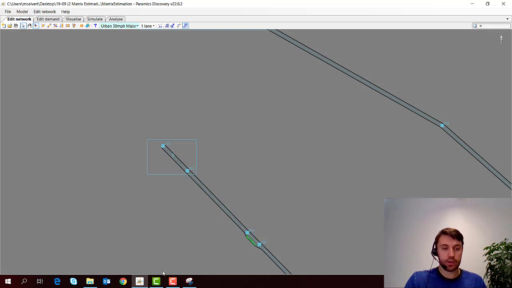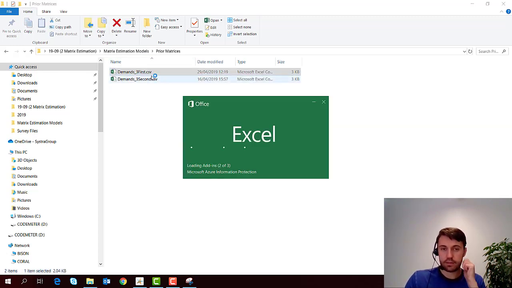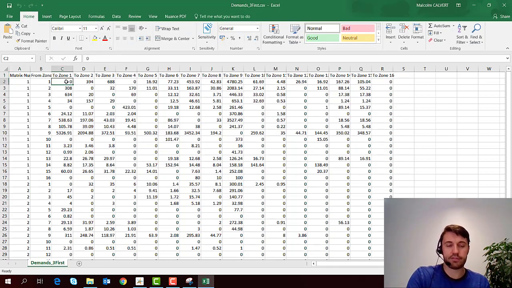Now, if I go and open up my prior matrix, what I should be able to see is that I have a 0 here. So this is the cell which represents trips from zone 1 to zone 4. So because that's 0, ME is unable to assign any trips to match that surveyed turn. Now, the reason it can't do that is because ME works using multipliers, and obviously it can't multiply 0 to anything higher than 0.